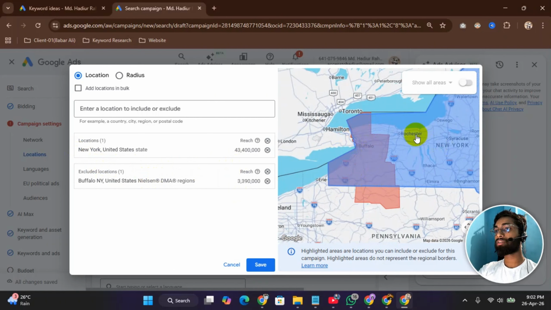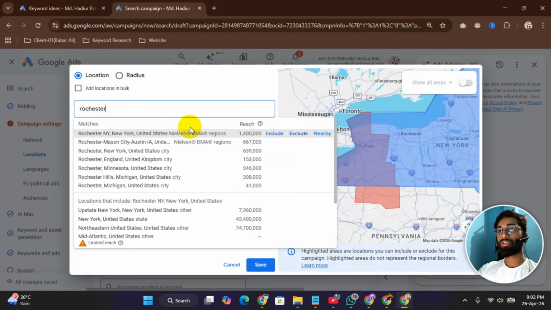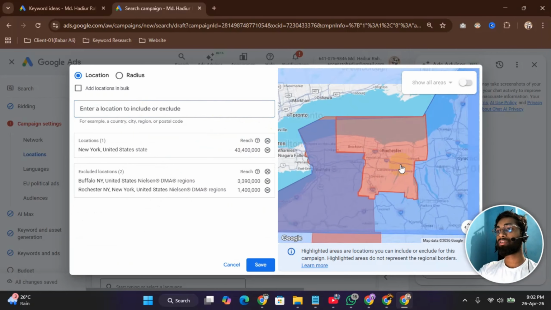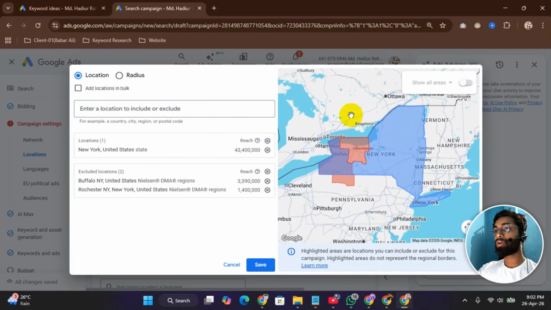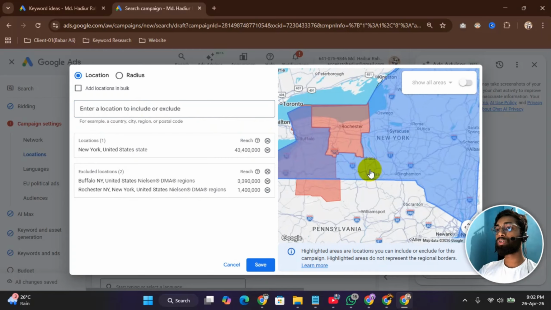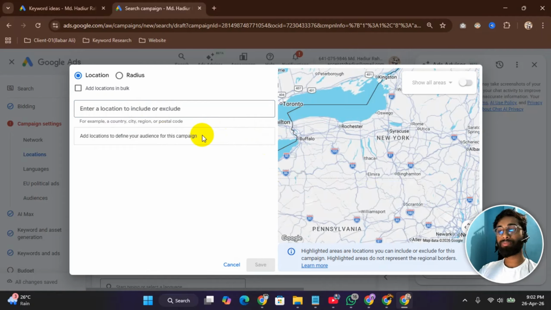And another, select Rochester. Suppose you also add Rochester, New York, and you also exclude it. So now your ad will show to the whole New York City, but without Rochester and Buffalo. This is just how the include and exclude options work.